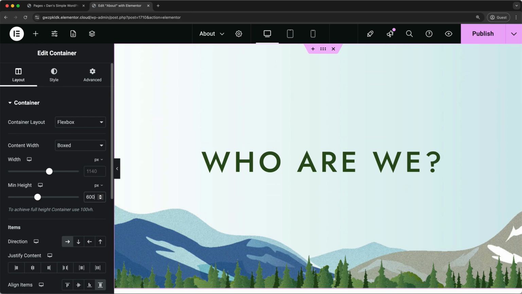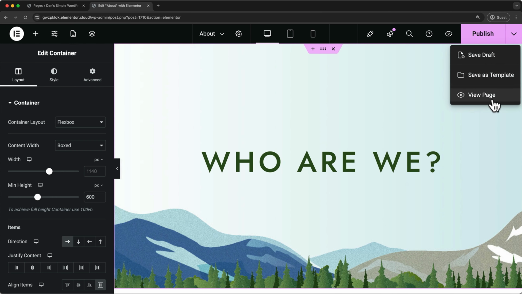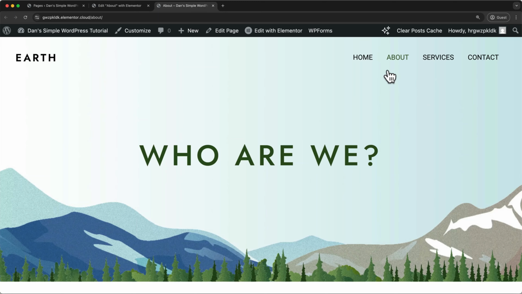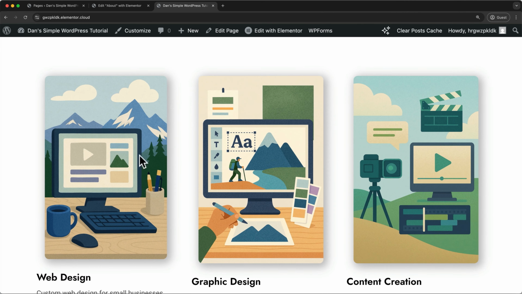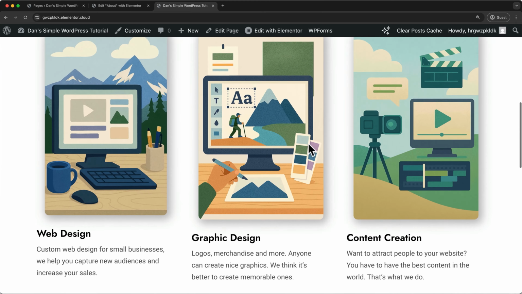Let's recreate a 3-column layout from our homepage on our About page here. To remind ourselves how that looked, let's click on this arrow and then View Page. Let's go home and scroll down. And this 3-column layout is what we want to recreate.